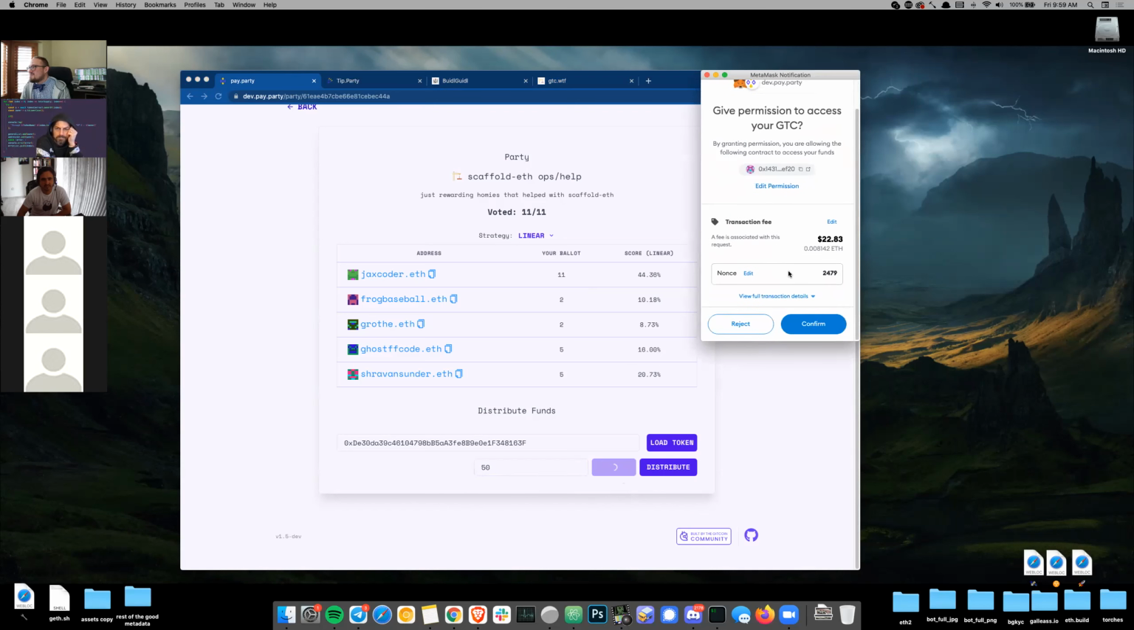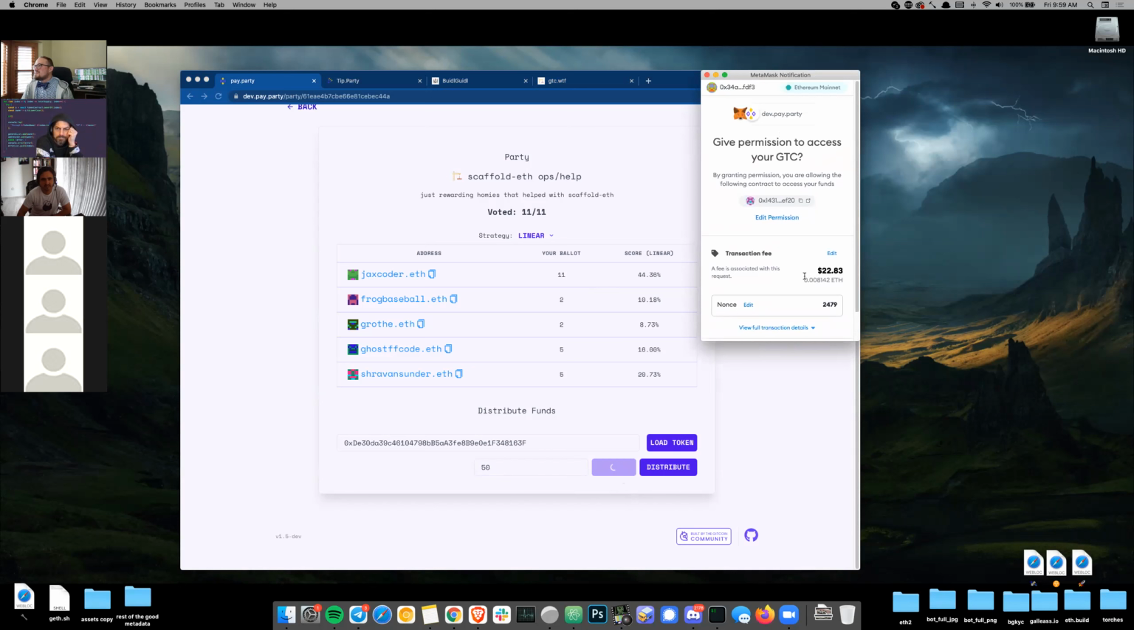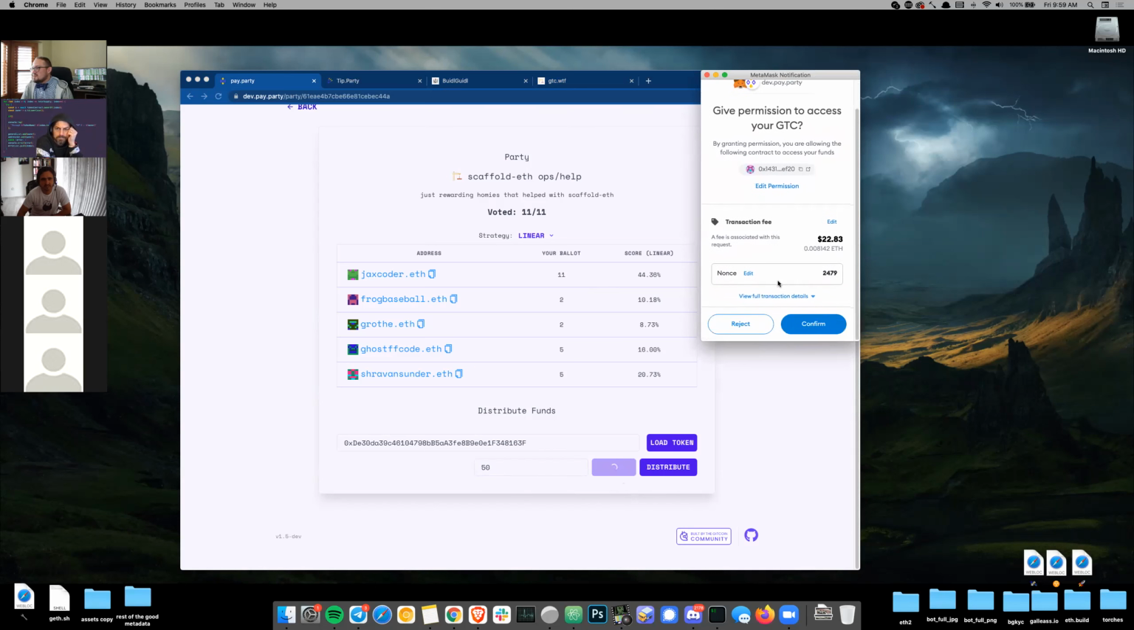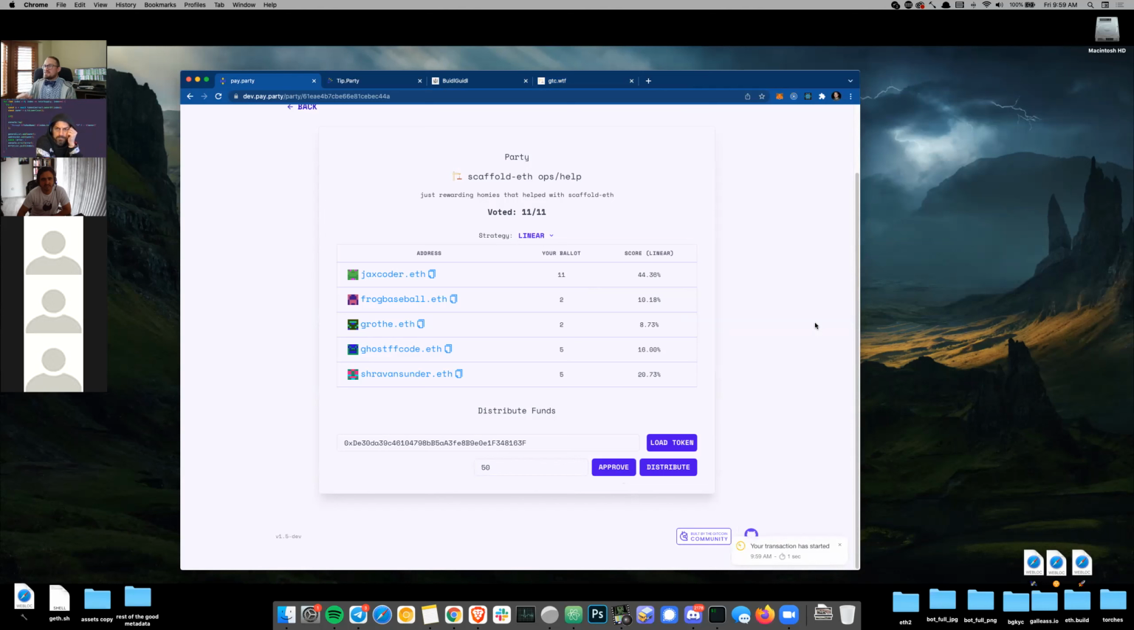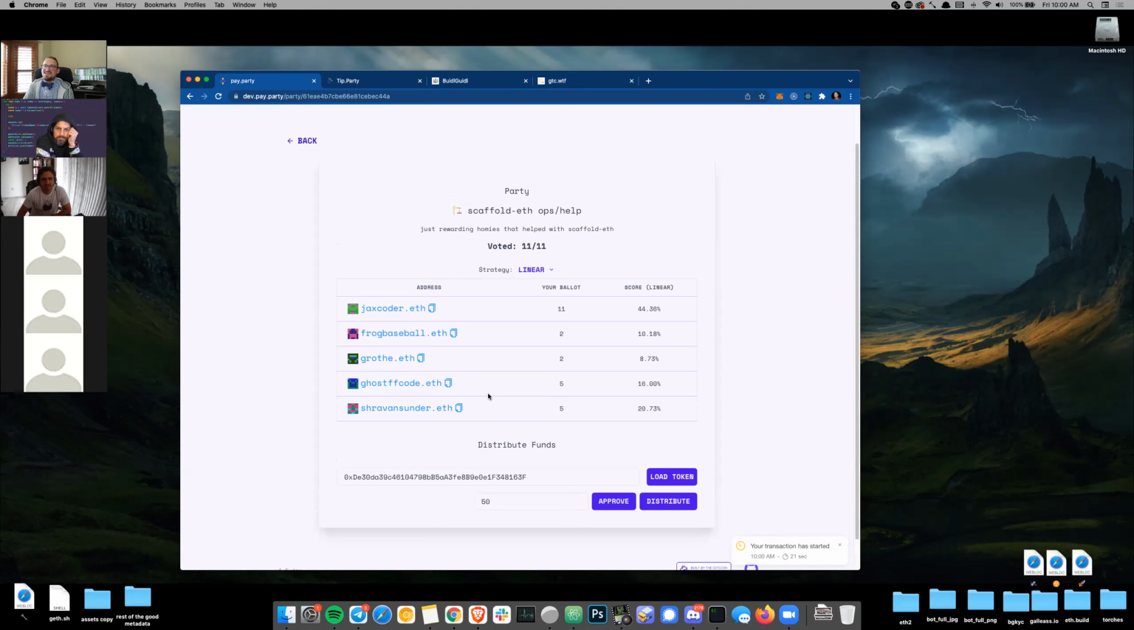I think I'm thinking about it wrong, but let's just do this and distribute these funds and see it go. So it needs me to basically approve 50 GTC to flow into the contract. And then I'm going to make another transaction in a little bit to distribute that GTC through this percentage to the folks here in the column here. Ooh, now we're waiting on a mainnet transaction.